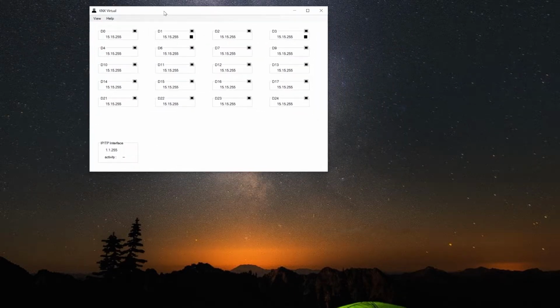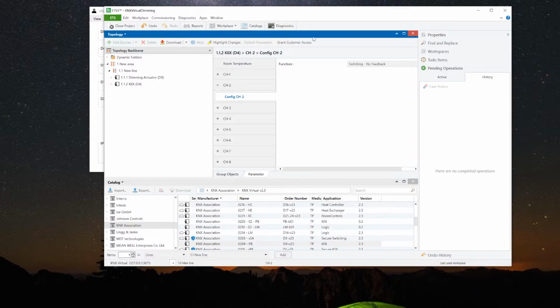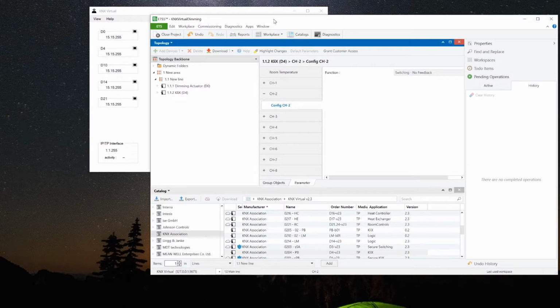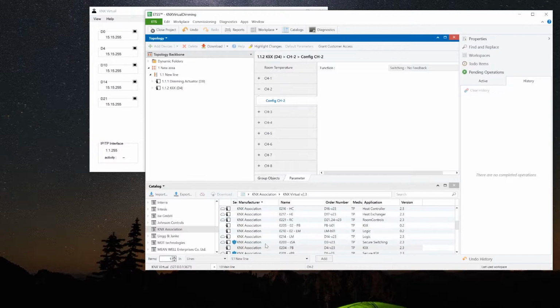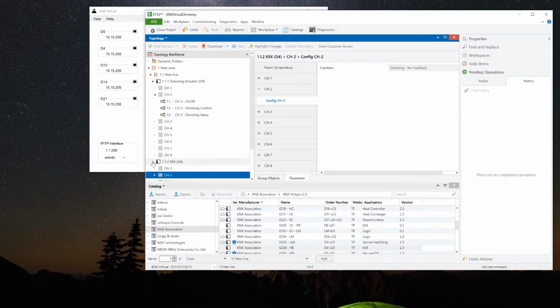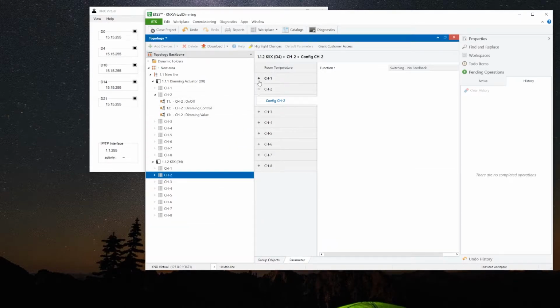So I'll just pull this over onto the side for a little bit, and then I'm going to use ETS to program it. I've already added the two KNX devices, the D0 device and the D4 device, and they're not programmed. We're going to program them in a moment. So I'll use the second channel here, and I'll get rid of the devices. I don't need that anymore. Okay, so what have we got here? We've got the switch here, and the dimming actuator here.